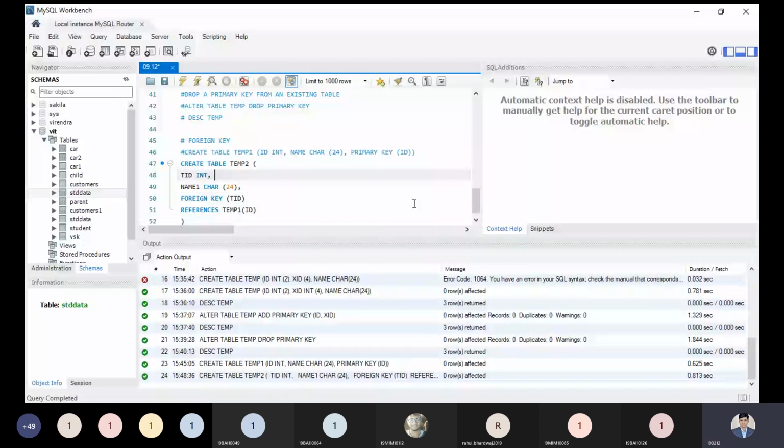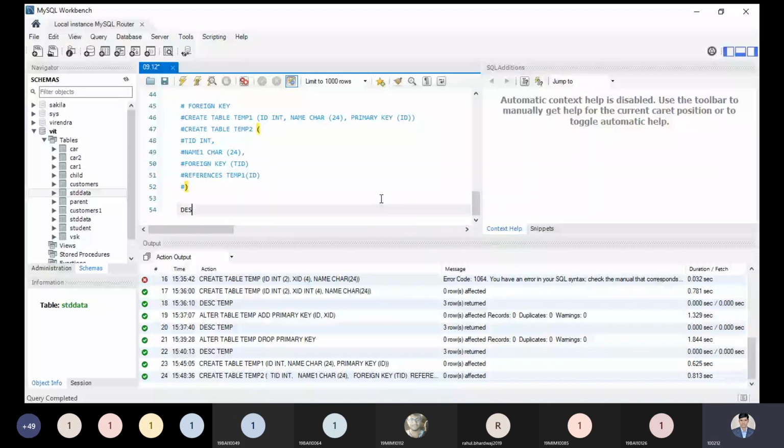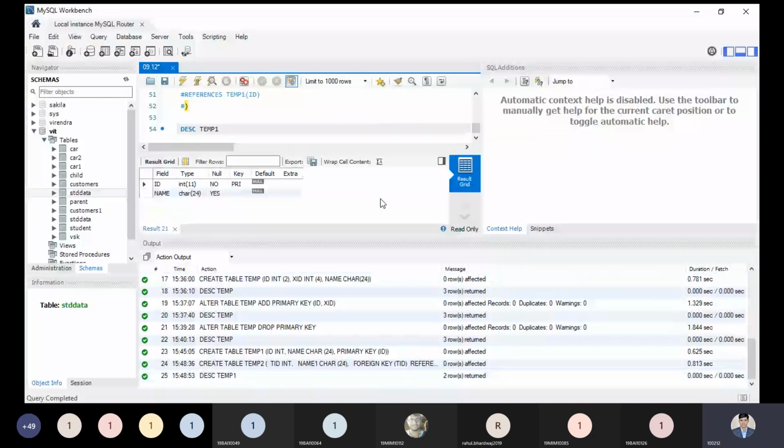Without any error, this command is running successfully. Let me show the description of the tables. First we will see the description of temp1. You can see ID and name, and this primary key we have. What do you mean by the primary key? PRI means primary key. So it is the primary key of the temporary table. This is a simple syntax.